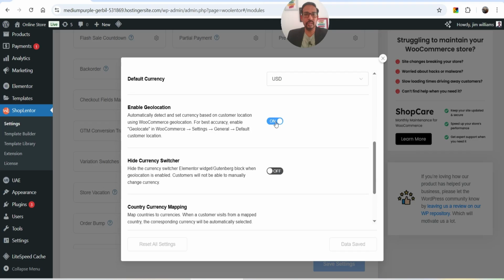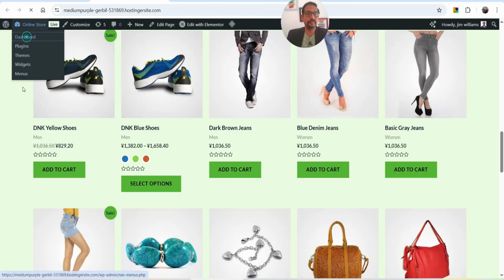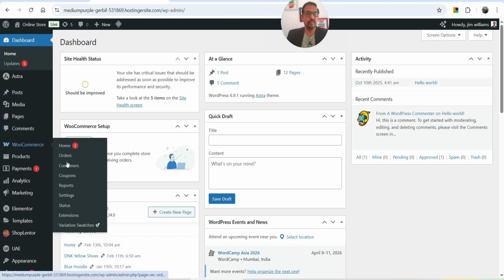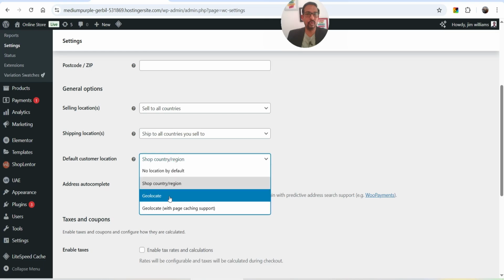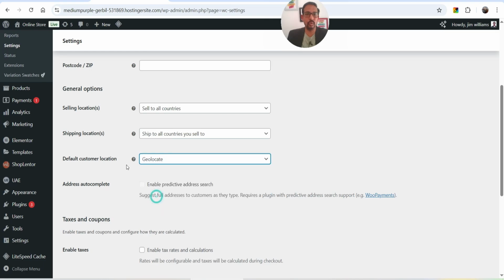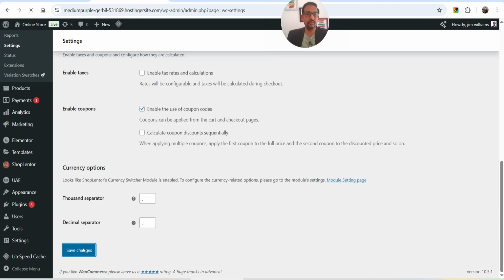If I scroll down, you will see the geolocation is available and that is already enabled. Automatically detect and set currency based on the customer location using the WooCommerce geolocation. And for that, make sure that you have this option enabled. So let's go back to dashboard here. Go to WooCommerce, go to settings. Under general, you will see the default customer location. If you click on drop down, you will see the option here, Geo-Locate. Make sure that it is set to Geo-Locate. Click on save changes.